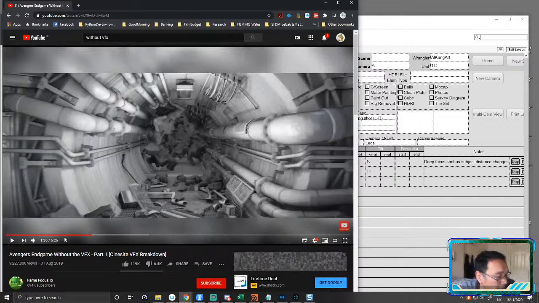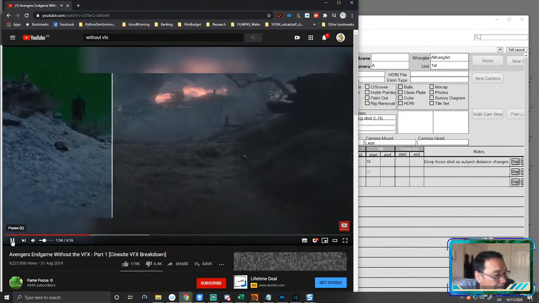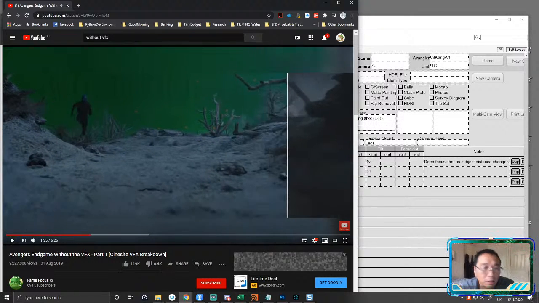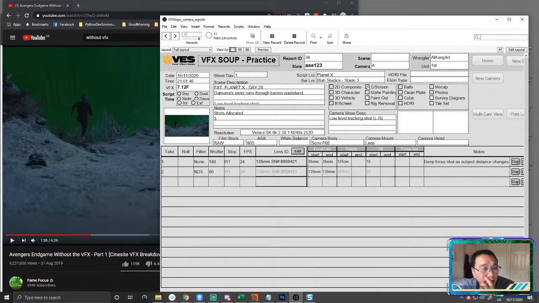Okay, so let's pop into this area, which I think is quite interesting, right? So let me back up a sec till we get to this particular shot. There, right? Now, let's talk about what elements. So we've got our green screen, definitely. We're gonna need a matte painting. We're gonna have to paint a few things out. There's no rig removal, no 3D vehicle, but there's definitely a 2D composite.